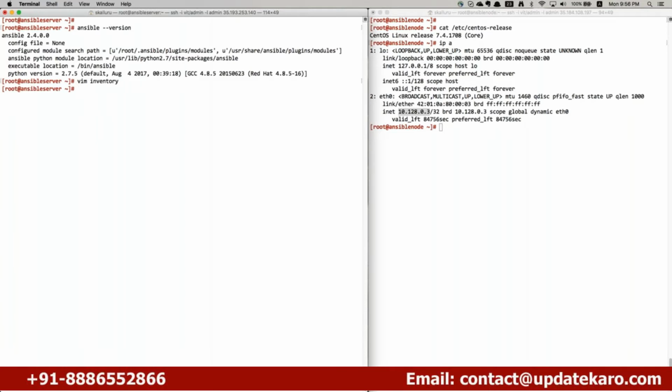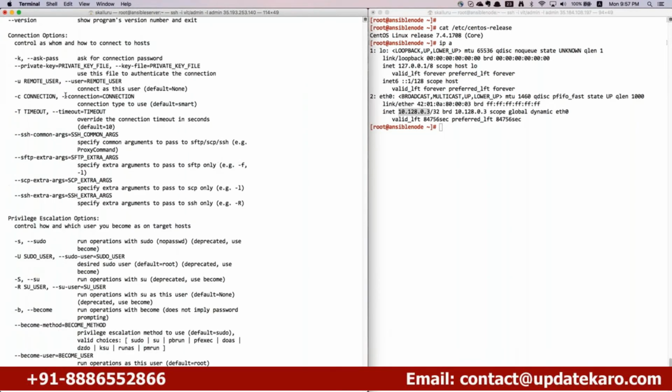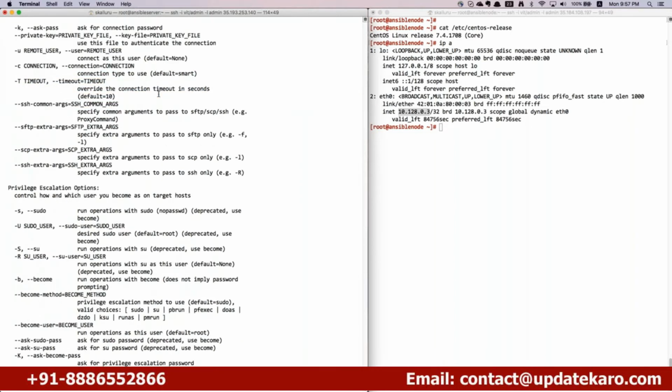So now I would like to go for ansible -i. My inventory file is this one. And in order to connect to that particular server, I require a username and password. If I don't know all the options of Ansible, I would pick --help and see if there are any options for remote user. So -u, I would like to use that.